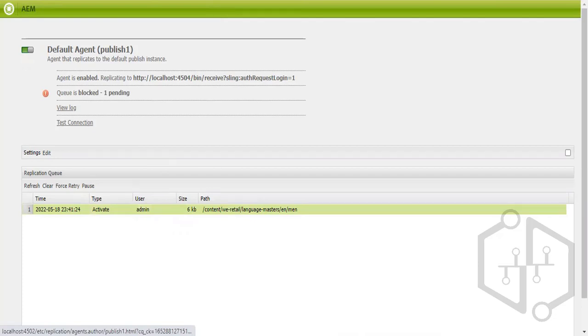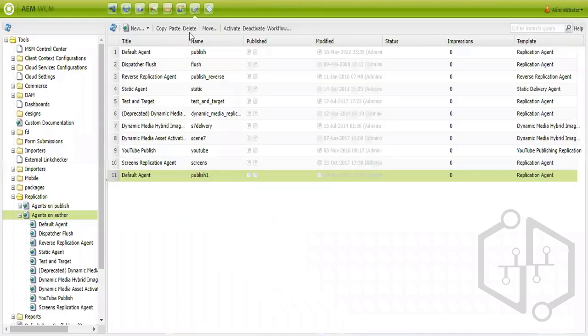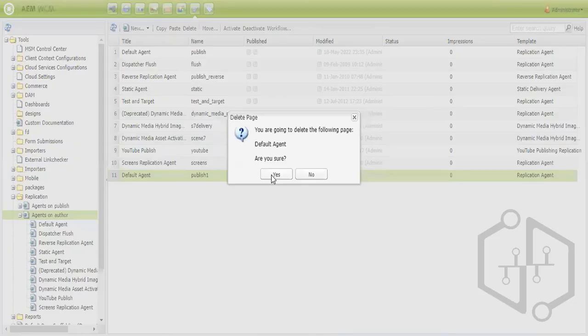Let me delete this publisher, because every time I make a request now, it will go to this publisher as well and create a burden on this server. Let me just delete this.